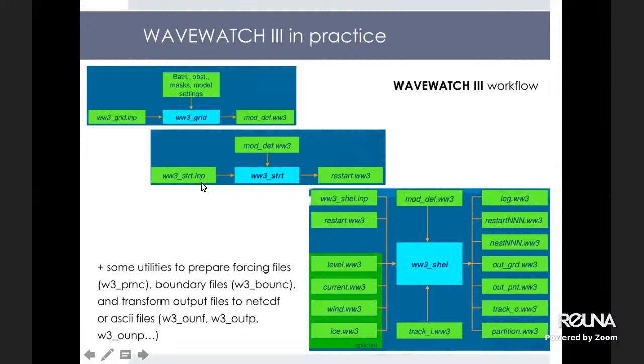Then you can use the start executable, which will build the initial condition. Eventually, it's not in a frame here, but you can use what is named the PRNC executable, which helps building realistic wind forcing and current forcing conditions. And finally, the main program of WaveWatch is the shell, which is basically the model and the time stepping and everything. So this shell is where you run WaveWatch.